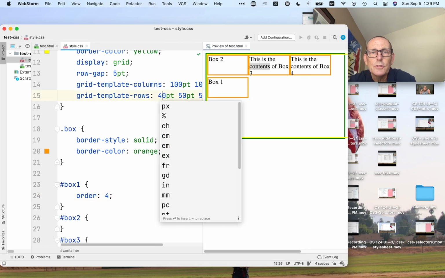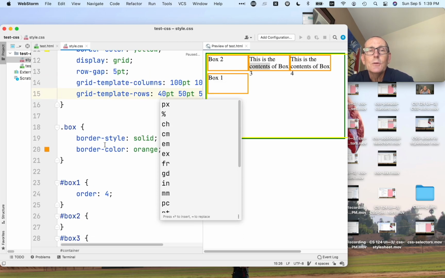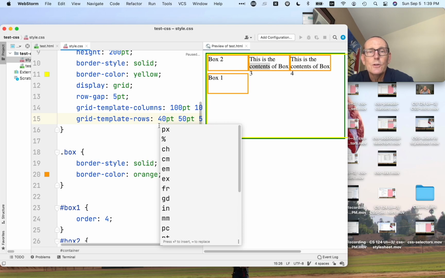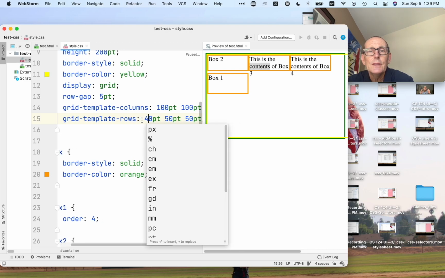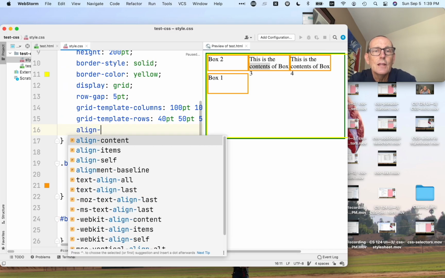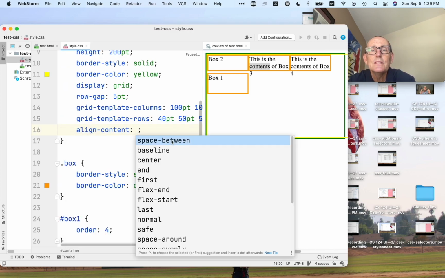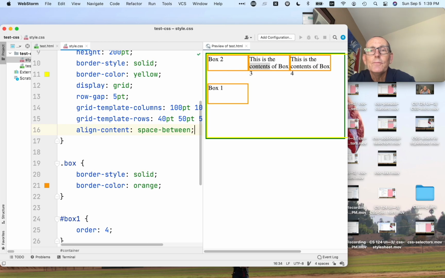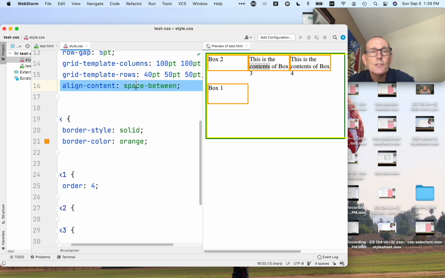Let's change this first row to only be 40 points. And so we notice, for example, that now box 3 and box 4 are actually drawing outside of their borders. Here's the key where it gets to be really useful. Okay, so what we can do is, actually, let's first just look at align content. So with align content, we can put space between all of them. Okay, so that puts a space between these. But let's go ahead and get rid of that.